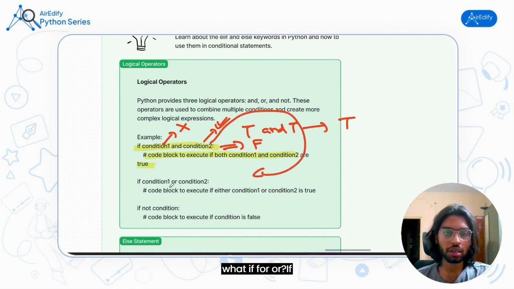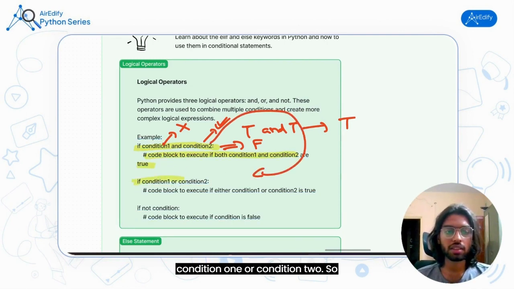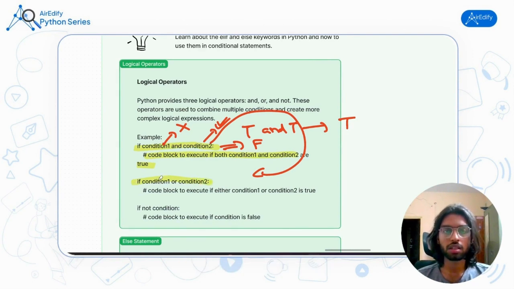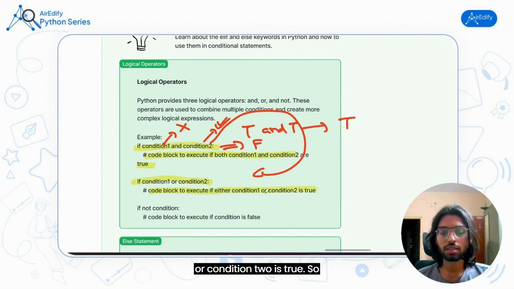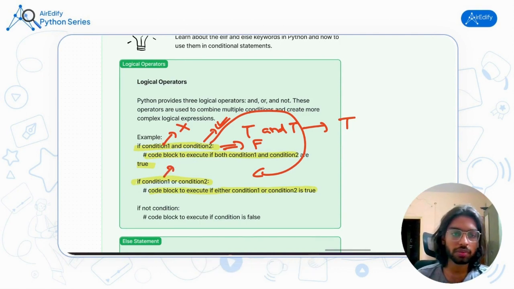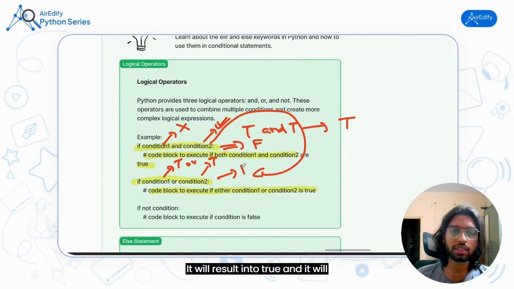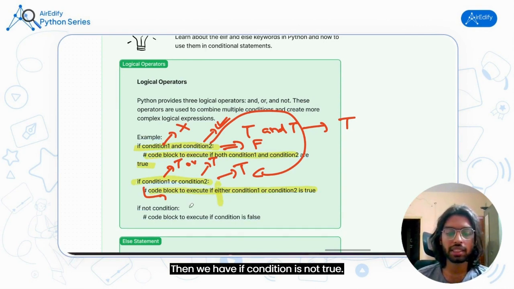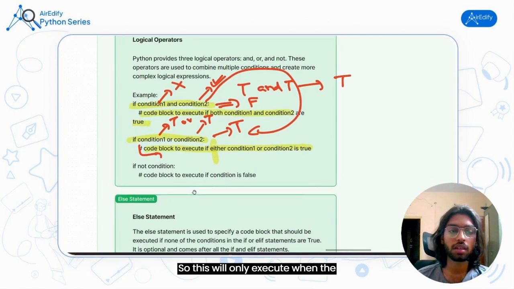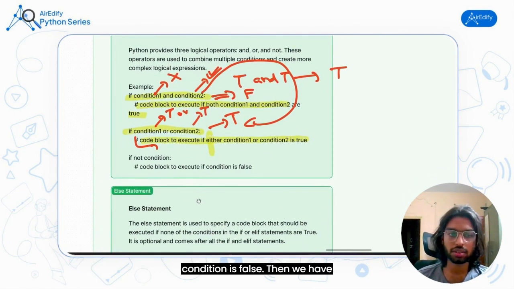Now, what about if condition 1 or condition 2? How do we read this? The code block executes if either condition 1 or condition 2 is true. So if any one of them is true, this or this, it will result in true and it will enter inside the code. Then we have if condition is not true. So this will only execute when the condition is false.